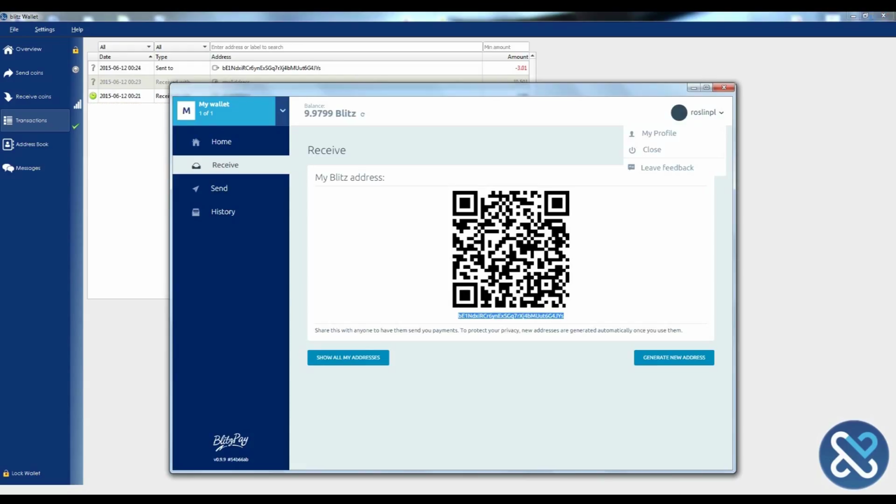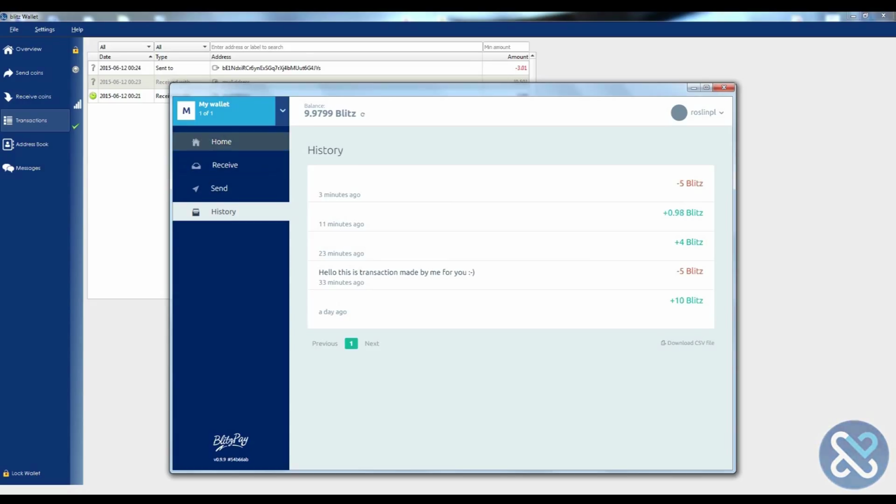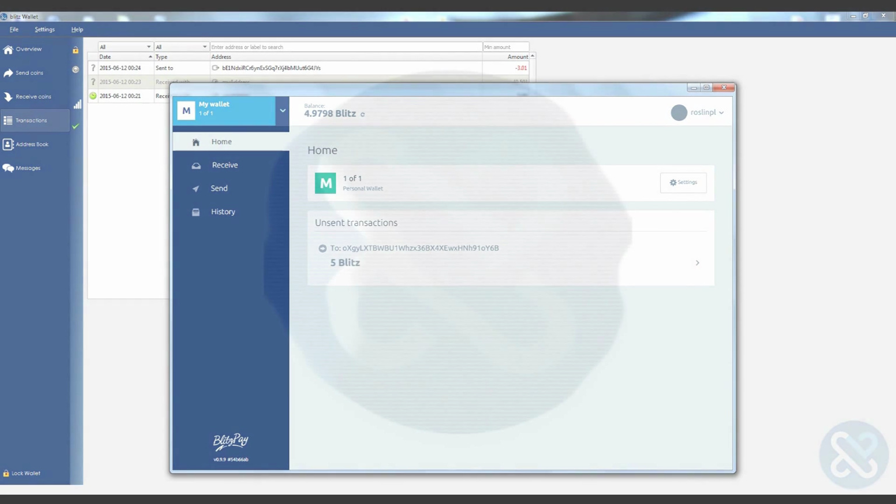Unlike the desktop, BlitzQt wallet generates a new public key for each new transaction. Earlier public keys still remain, and we can still receive coins sent to those addresses.